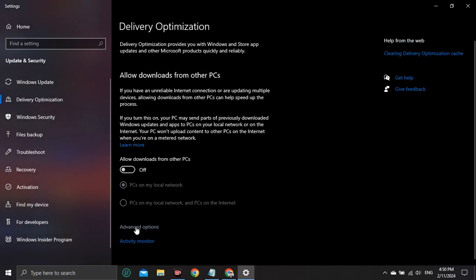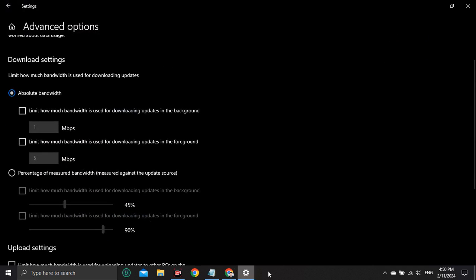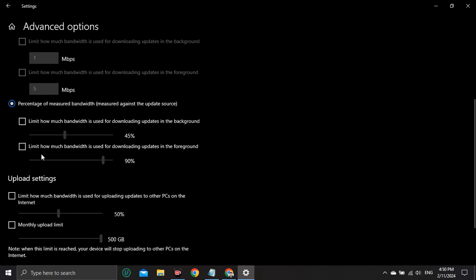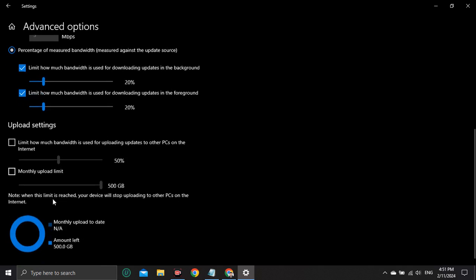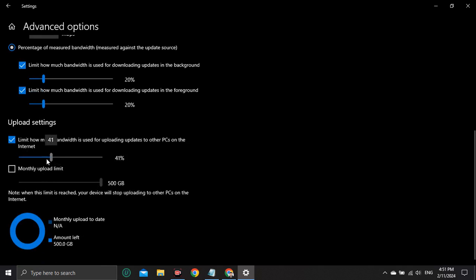Okay, so go again to advanced options and make sure you select this percentage of measured bandwidth. Click on this, then make it all 20%. Click on this and go to 20%. This one to 20%. This one to 20%. And this one should be 150 gigabyte, 150 GB.